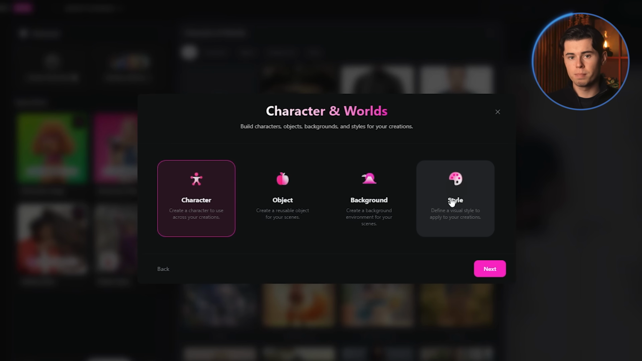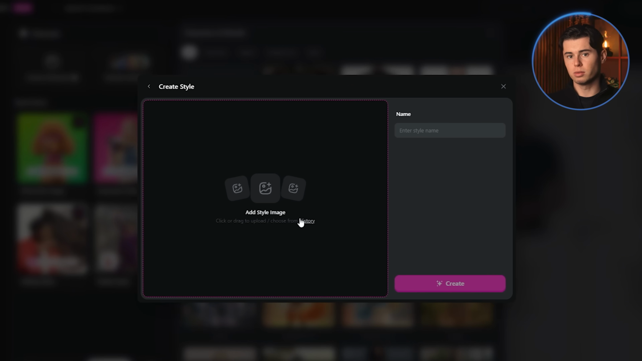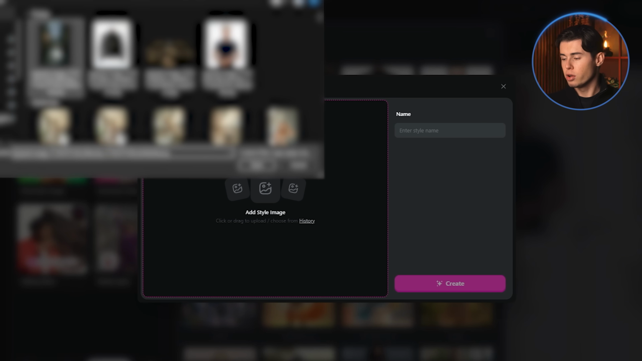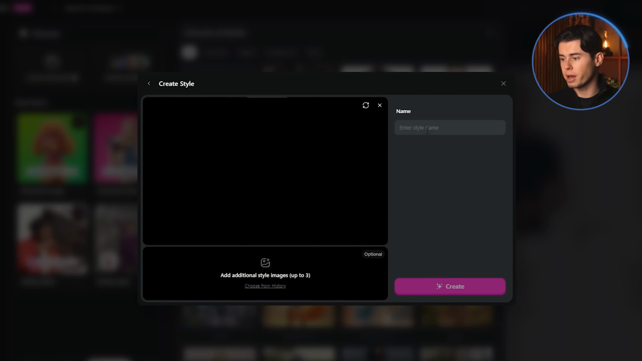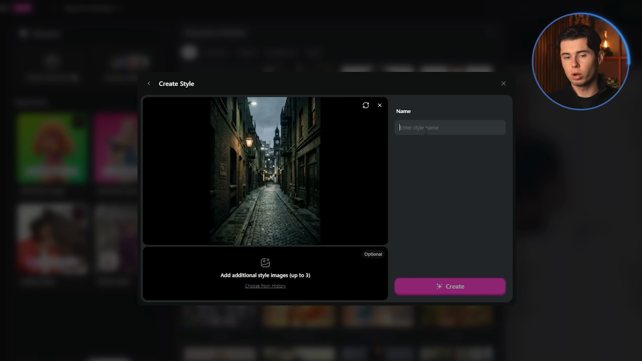And finally, style. This one works a bit differently from the others. Instead of saving a specific item or location, you're saving a visual aesthetic. I want everything I create with Lucas to have that same cinematic, slightly desaturated, moody look. So I found an image that captures exactly that feel, uploaded it, and saved it as my style.